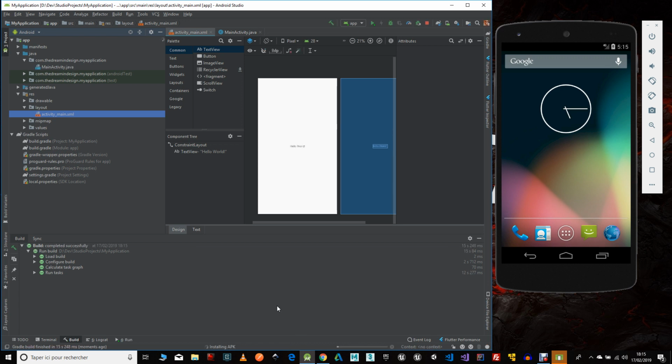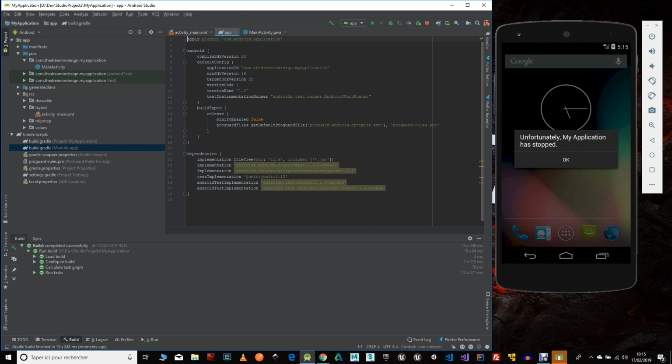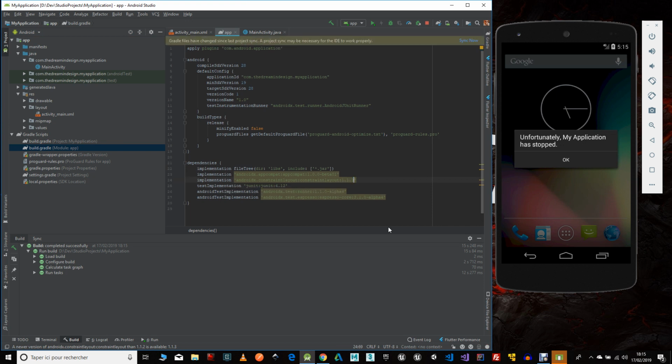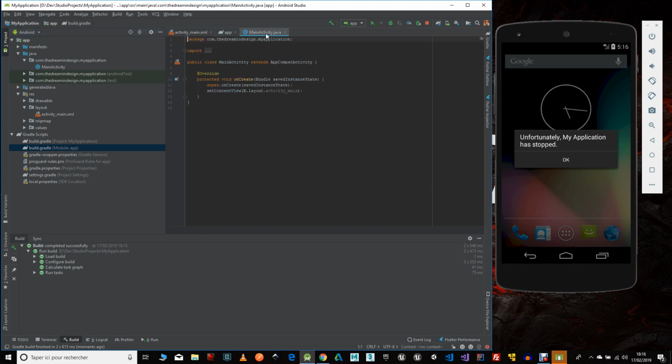Again, the application is building and starting, and this is an error. The only thing that we have to do is change the version of our constraint layout. I'm using 1.1.2. It will be changed to 1.1.3, and click sync now. The other dependencies I will keep with the old version. It's not important for our tutorial.